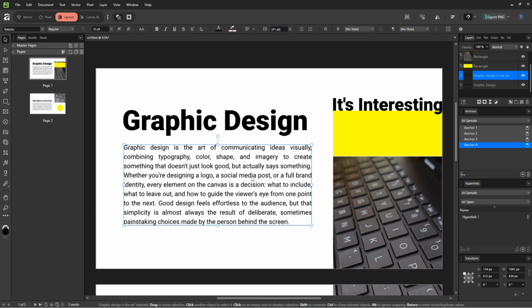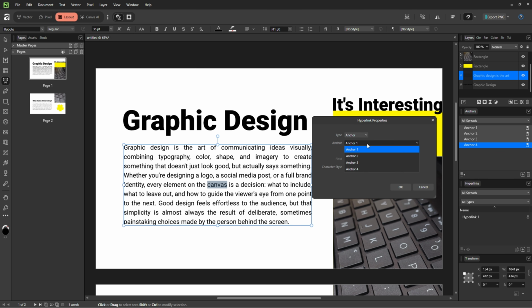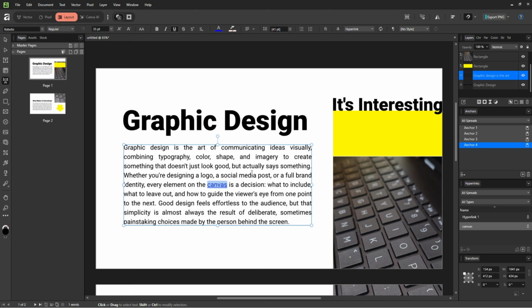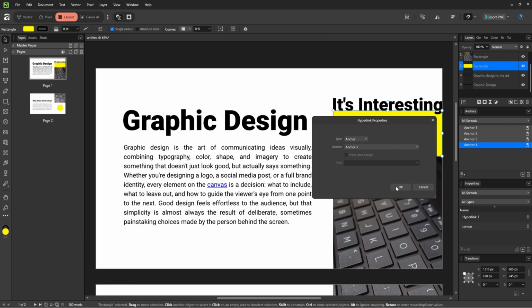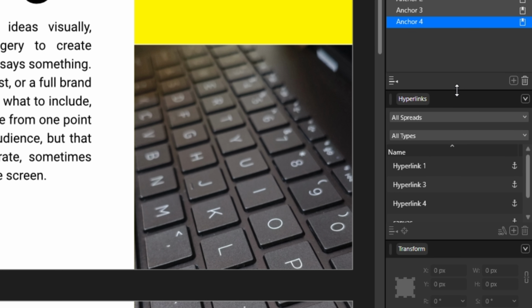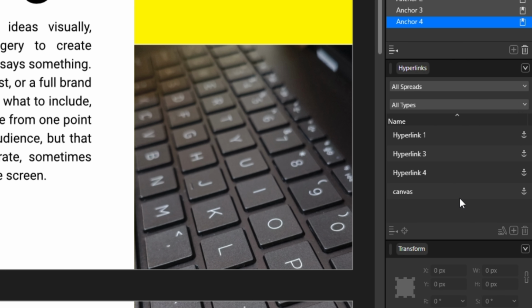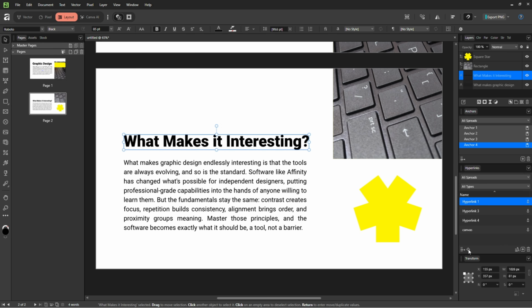Just like with text, I can also add hyperlinks to a specific word, a shape, or an image. The same steps apply. To test it out, just select any of these hyperlinks in the Hyperlinks panel and click the Go to Target icon to jump straight to the anchor.